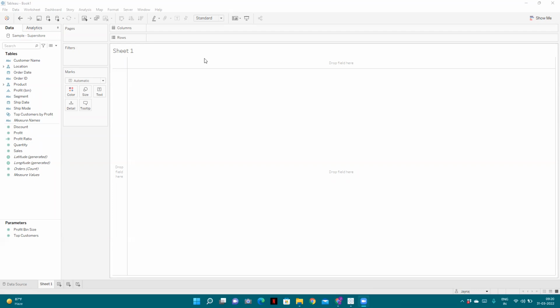Connected to Sample Superstore data. The thing we will try to achieve today is this: in Tableau we always have straight lines for the transition from one point to another point. If we want to make the curve smooth, or have a smooth transition from one year to another year, we'll see how we can achieve that.